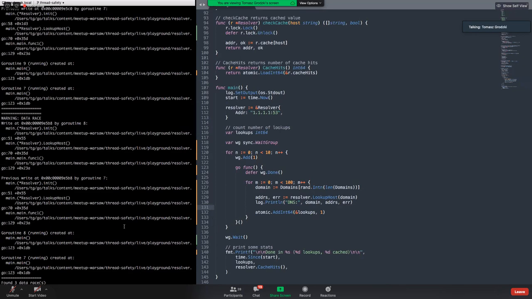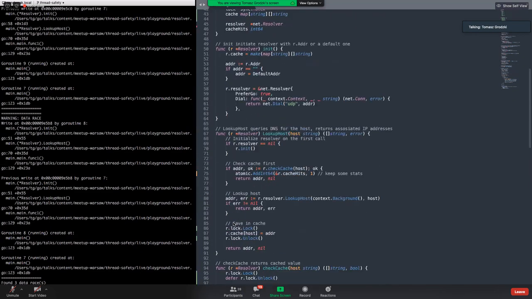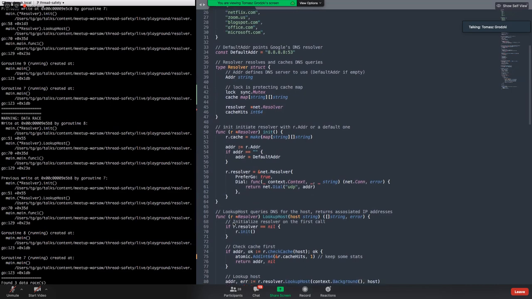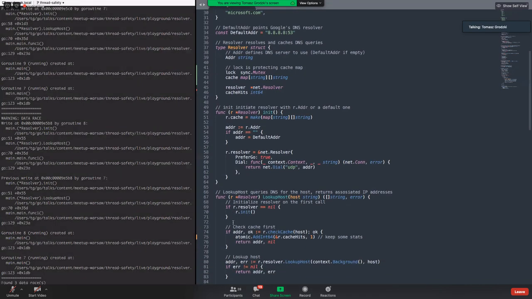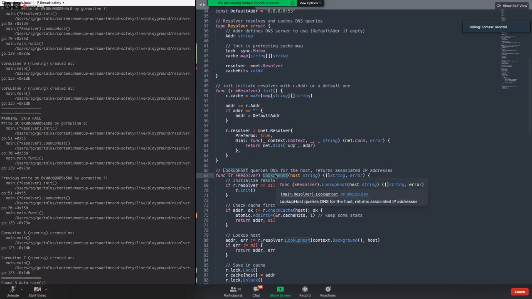We still have something wrong. Line 51. Okay, we still have something wrong. The problem is with the initialization. So we allowed multiple goroutines to use the lookup host, but we didn't take care of the initialization. So multiple goroutines can actually call the initialization. We don't want to do that.